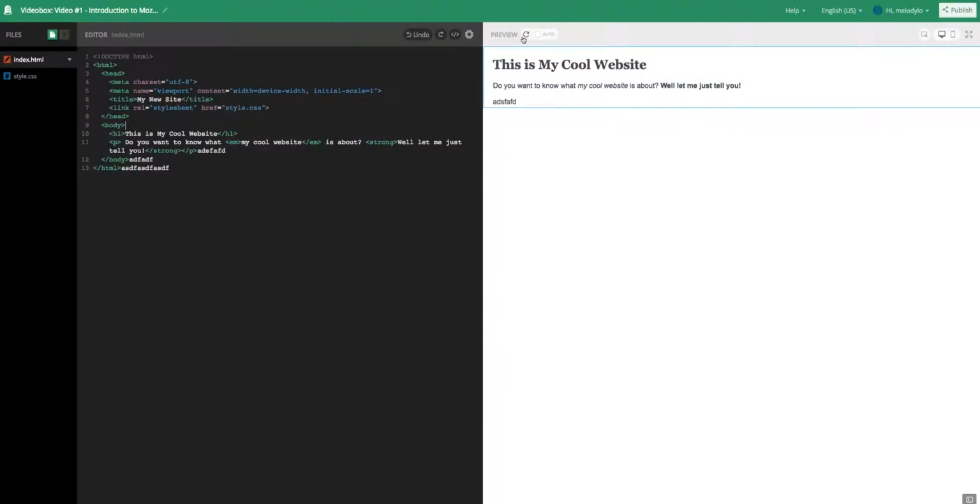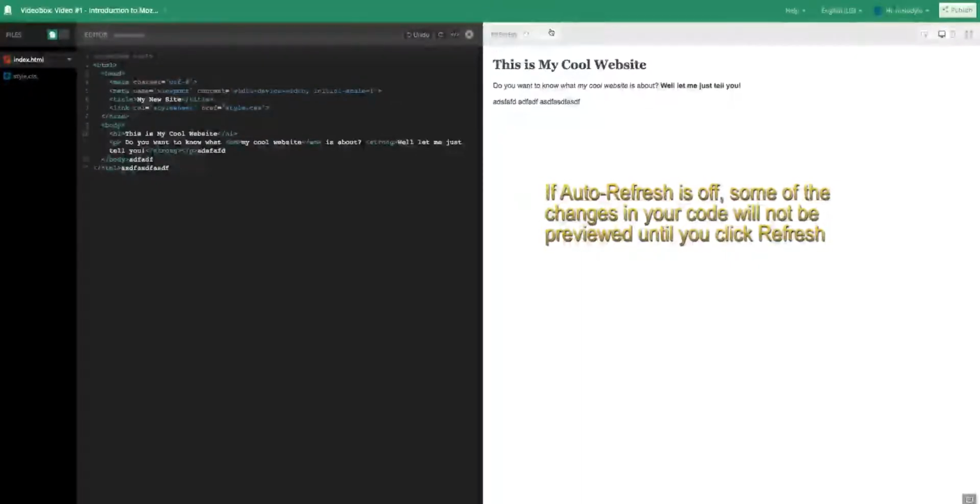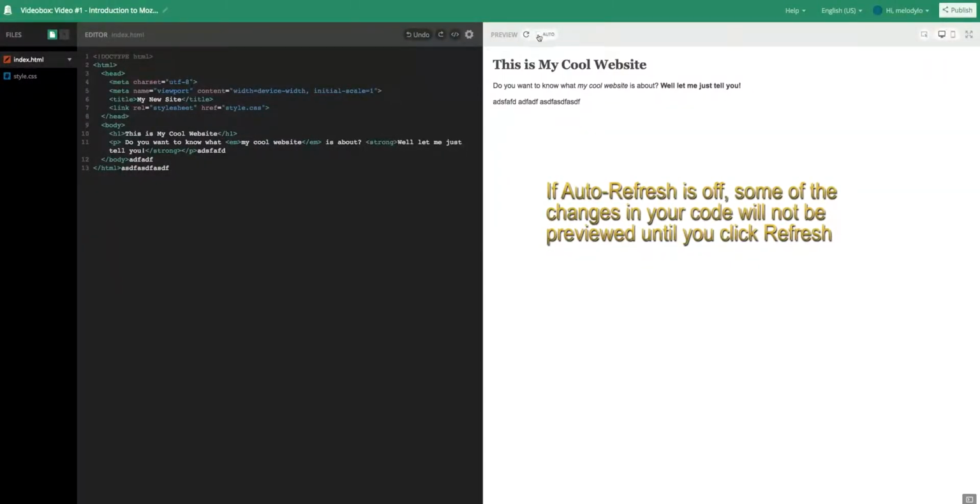When I have this auto off, if I want to see everything, I have to push this little curly thing here, the refresh button. So in order to see my changes over here on the right side, on the preview side, I would have to push this all the time.